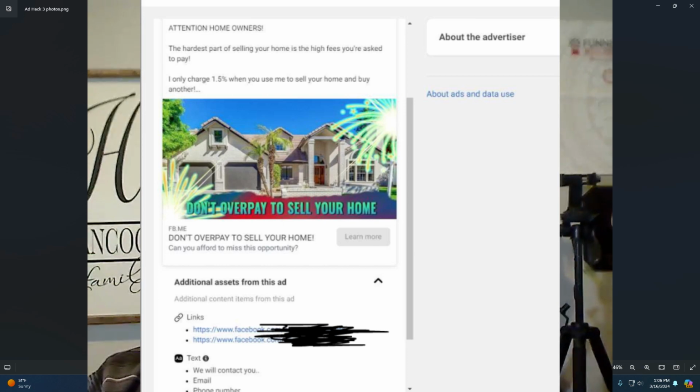The learn more button pops up a lead capture form that's going to ask them for simply their email, their phone number, their first name and their last name. And that's it. So what do we have to do to build this ad? The very first thing we've got to do is build this element, which is just this house. It's got a couple of fireworks on there, and it just says, don't overpay to sell your home.